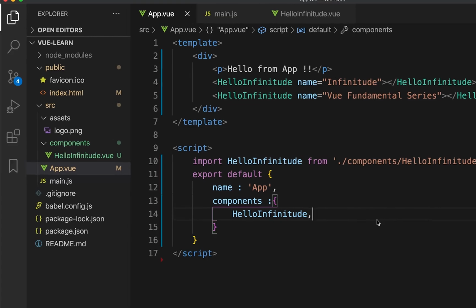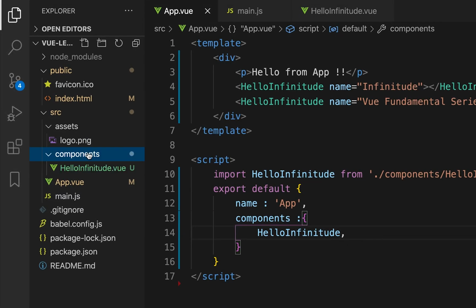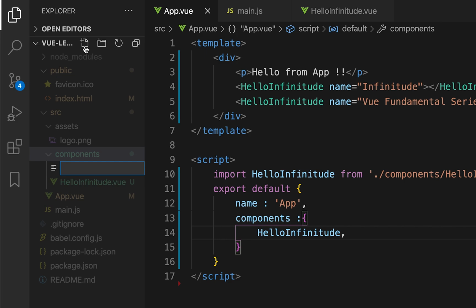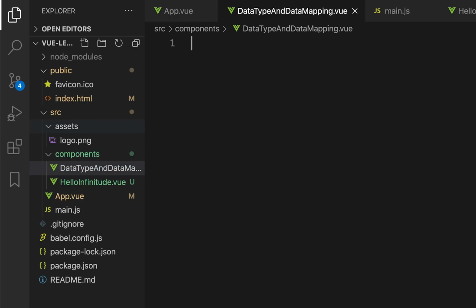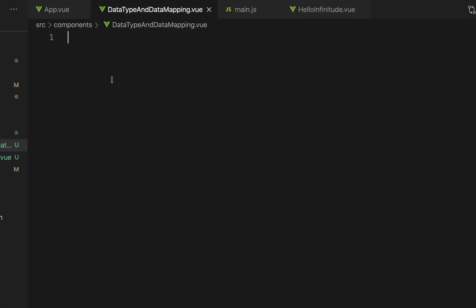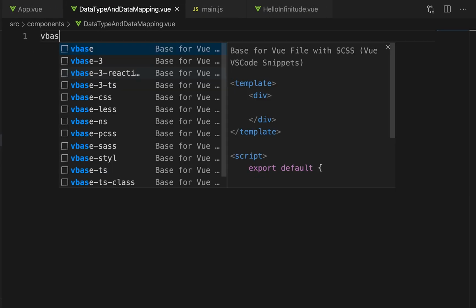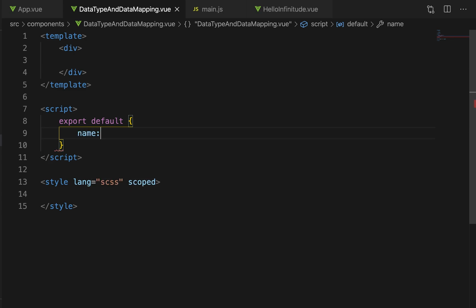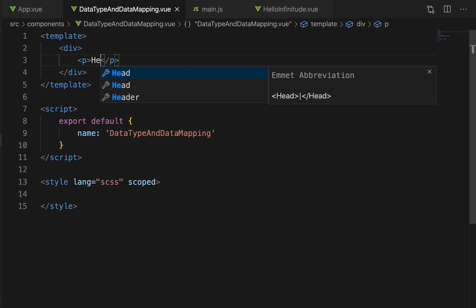At first, I will create a new component. I will give it a name, data type and data mapping dot view. I will use the snippet, the base and enter, and let's keep the name. Let's go to the template and I will give it a dummy message.